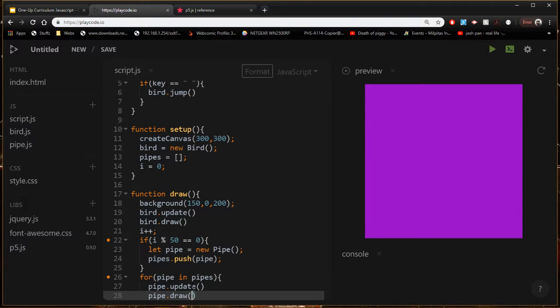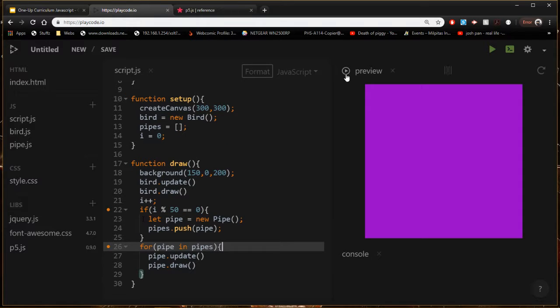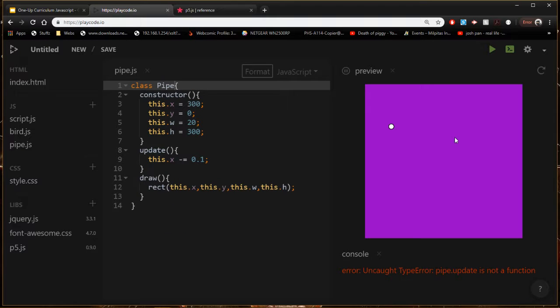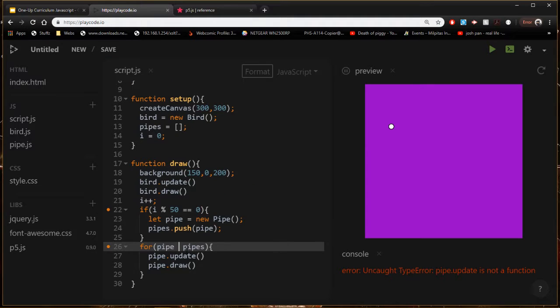Okay. Woo! What's going on? Oh, I forgot to press play. Okay, all right. Oh, what happened? Pipe is not defined. Oh yes, I'm a genius. Okay, pipe.update is not a function. What? Right here, update. Debugging, yay, let's do some debugging. Ah, yes, classic mistake: for of, not in. Okay. Oh, there they come.